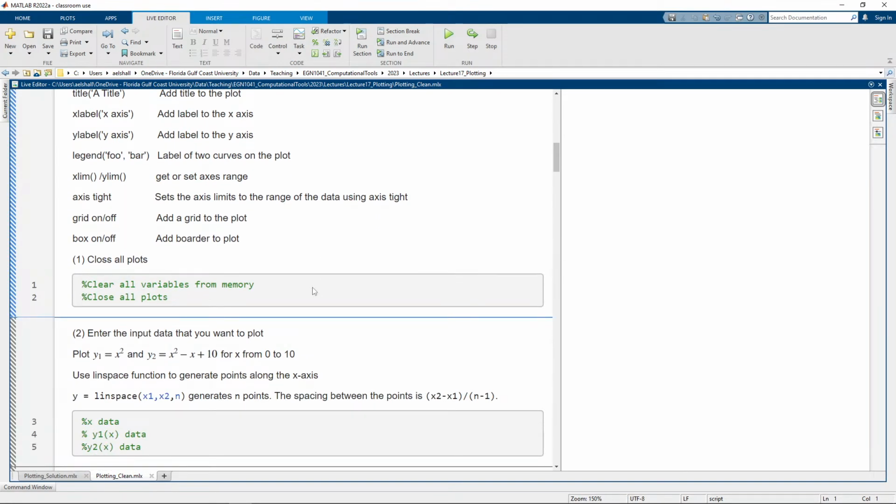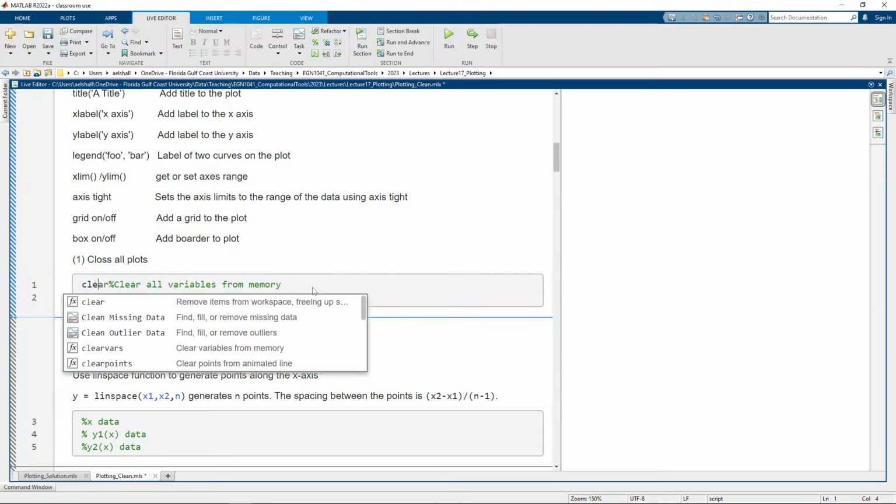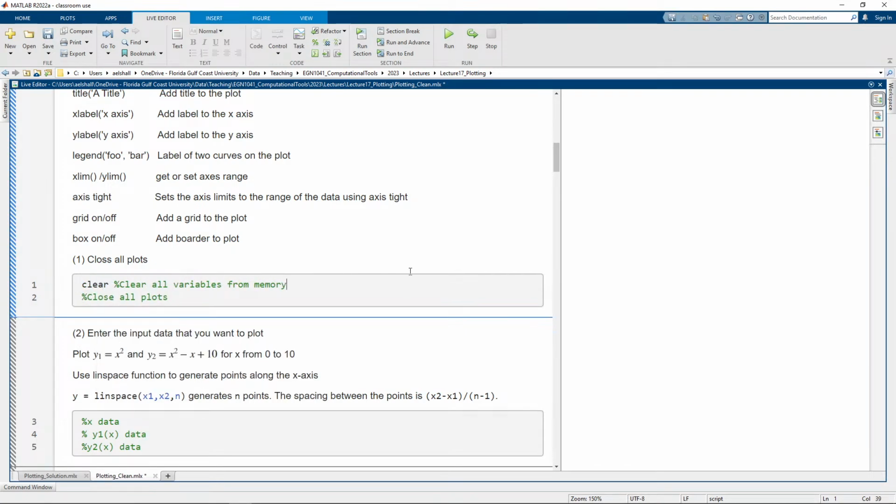We always start, remember, by clear. That's for MATLAB because you want to clear all your workspace. So that's your workspace here, which you want to clear. MATLAB is slow for me.